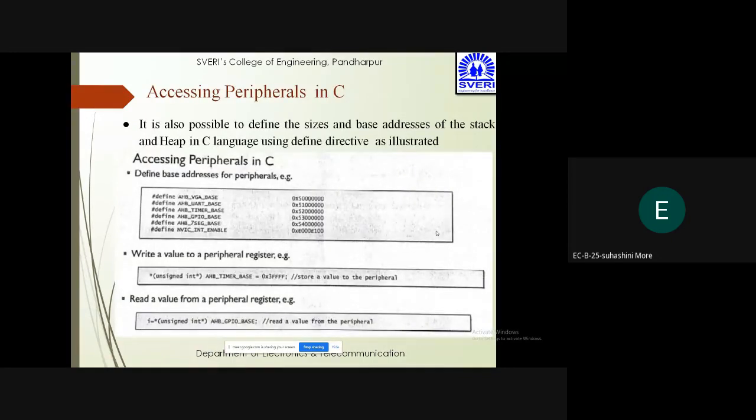Then accessing peripherals in C. Now, when peripherals are connected, we need to access them. It is also possible to define the sizes and the base address of the stack and heap in C language using define as illustrated. So accessing the peripherals in C, the first point is to define the base address for the peripherals.